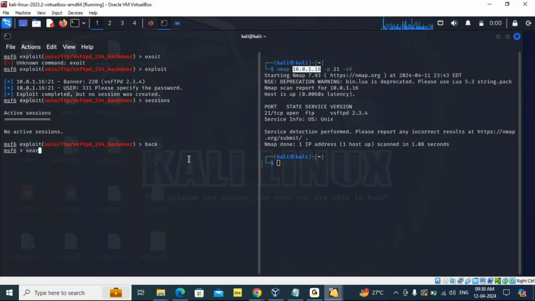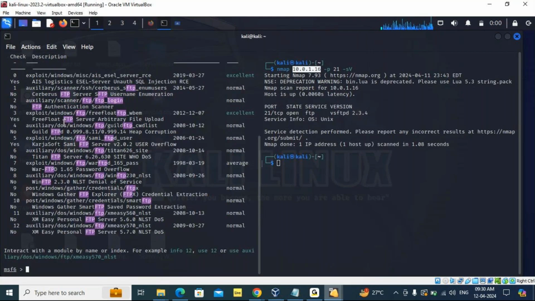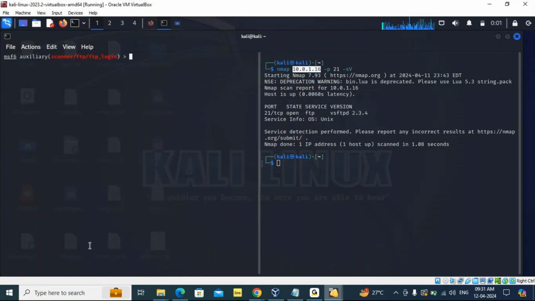search for FTP login to brute force. There are so many, but we will be using this one, auxiliary scanner FTP login, number two. So we will type use, and clear the screen. Now we are in this module. This is the auxiliary scanner for brute forcing.